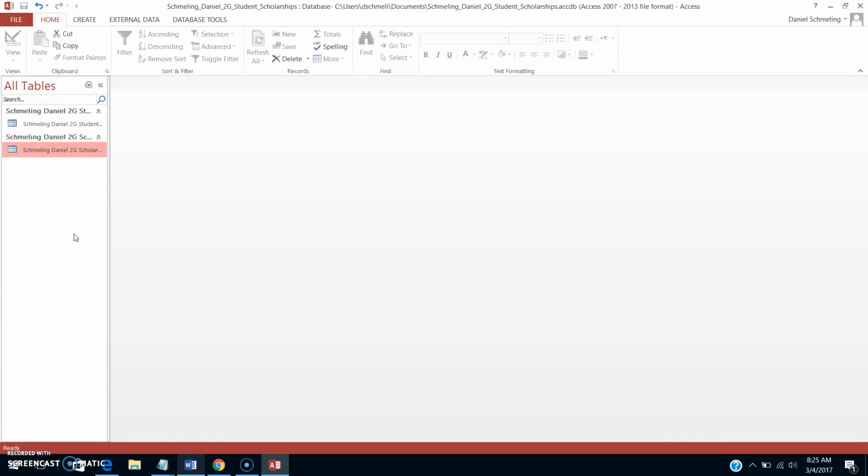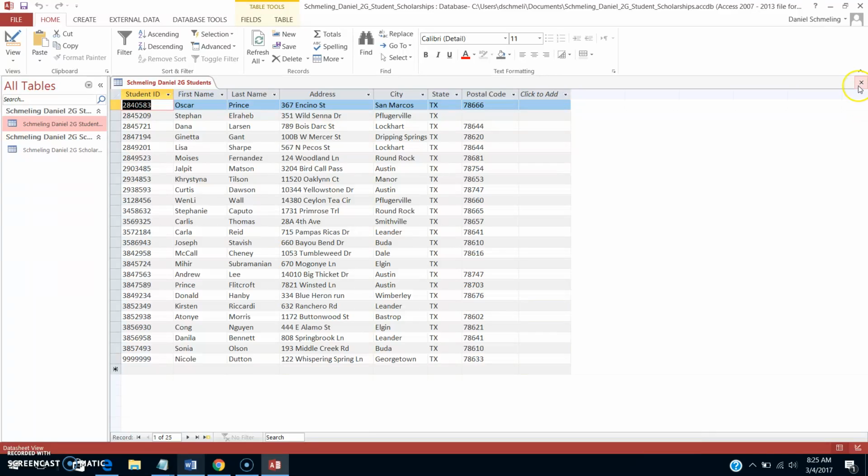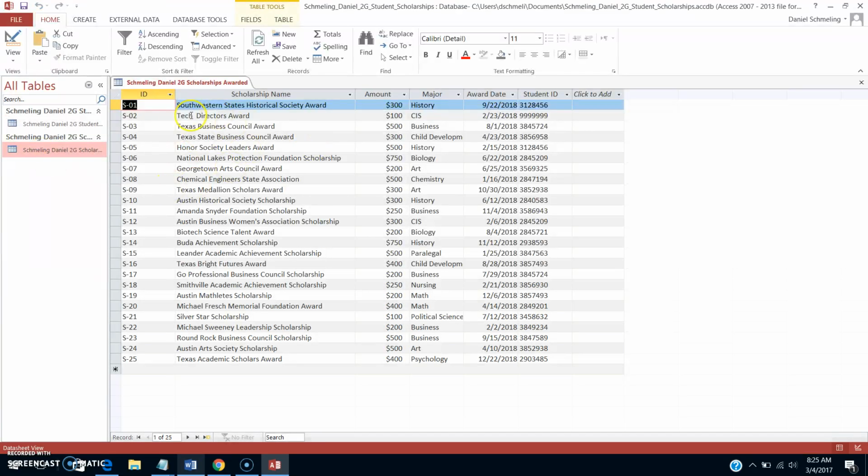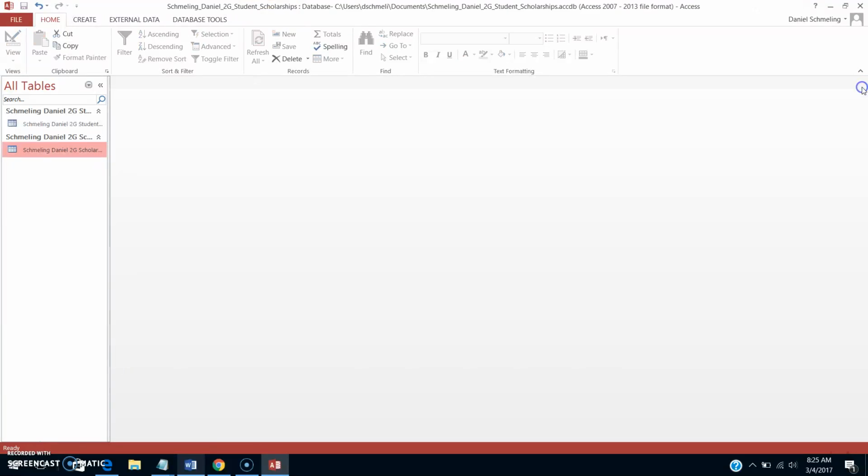Okay, so the next step, it asks us to open our database just to make sure that they're not corrupted and can open. So I just double clicked it. I do see that there's data entered, so I'll go ahead and close it. I do that to the same one just to verify that it is working, it's not corrupted.